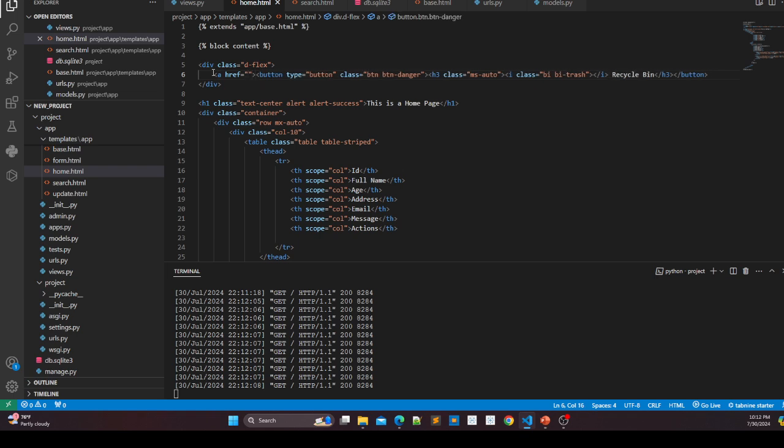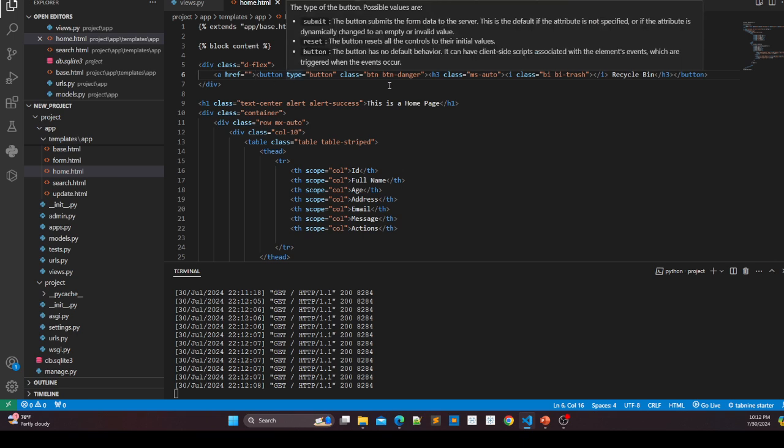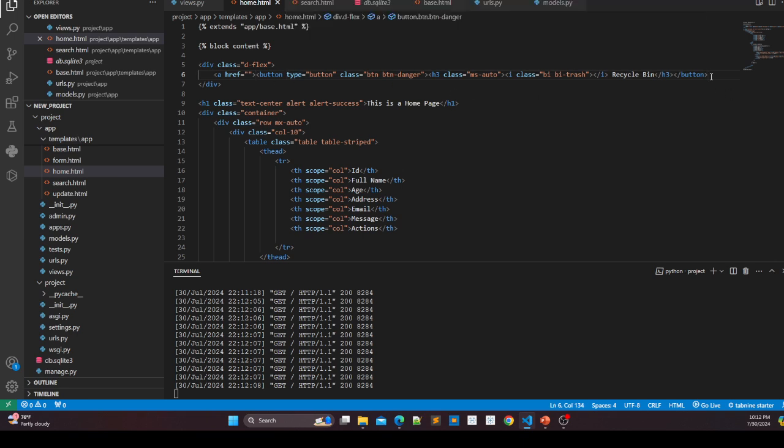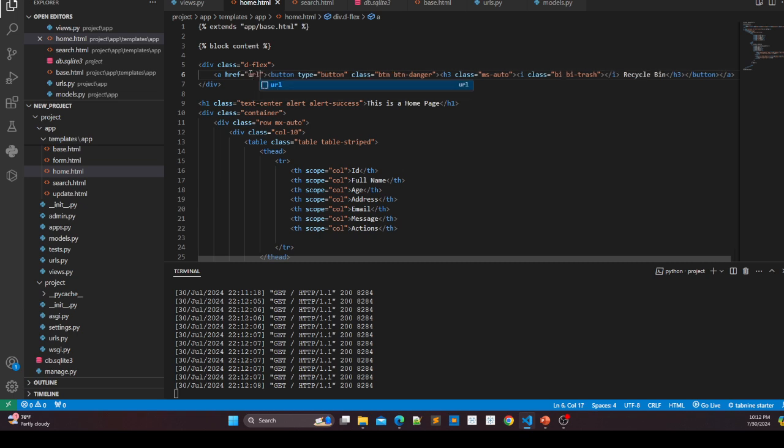After this anchor tag finishes I want to close that anchor tag over here, so do that /a, and in this anchor tag what I'm going to provide is the URL. So the URL is going to be recycle, and now I'm going to implement this recycle.